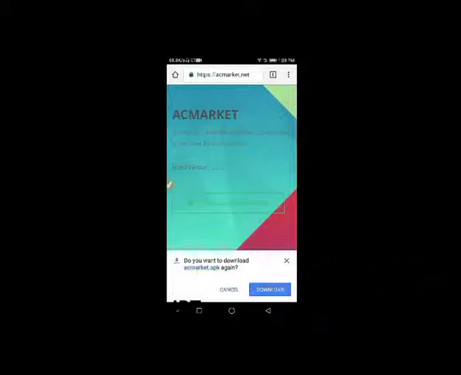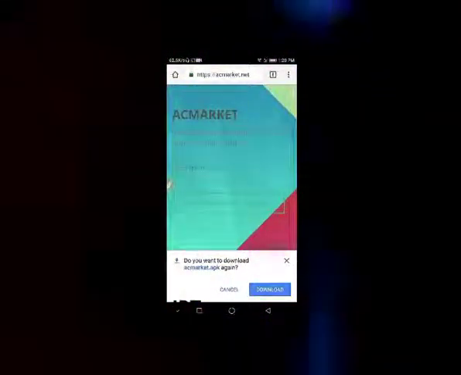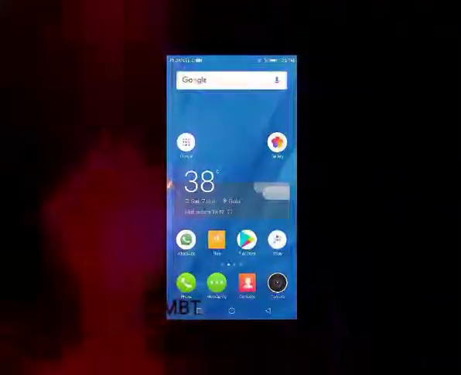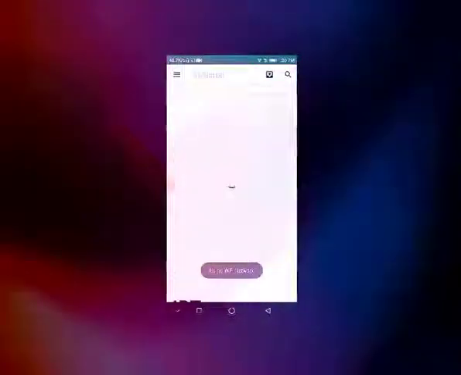So it is showing, do you want to download AC Market.apk again? Because I've already downloaded and installed it in my phone, so I will not download it. You have to download and install it. So after installing it in your phone, open it. You don't have to create any ID using Google or any Facebook.